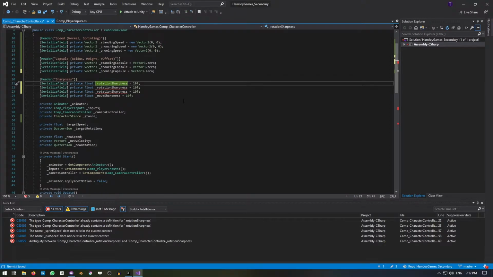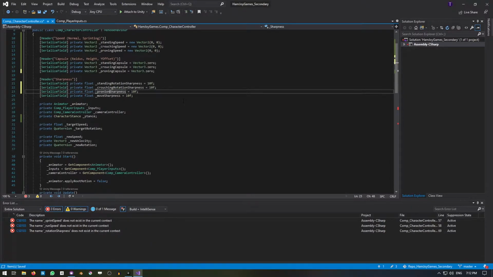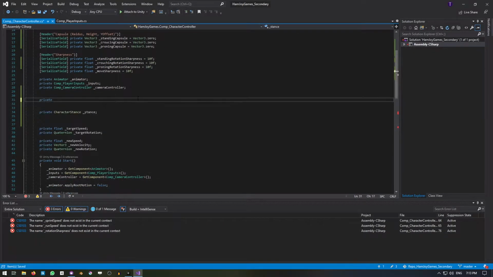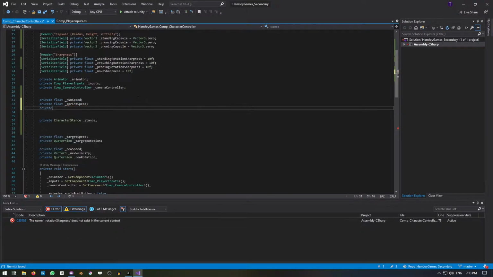For the rotation sharpness, we'll replace it with 3 new rotation sharpness variables in order to change how fast we turn in each stance, and I'll set each of them to a default value of 10f. Since the run speed, sprint speed, and the rotation sharpness are variable depending on the stance that we're in, we will need 3 new variables to hold their current values.